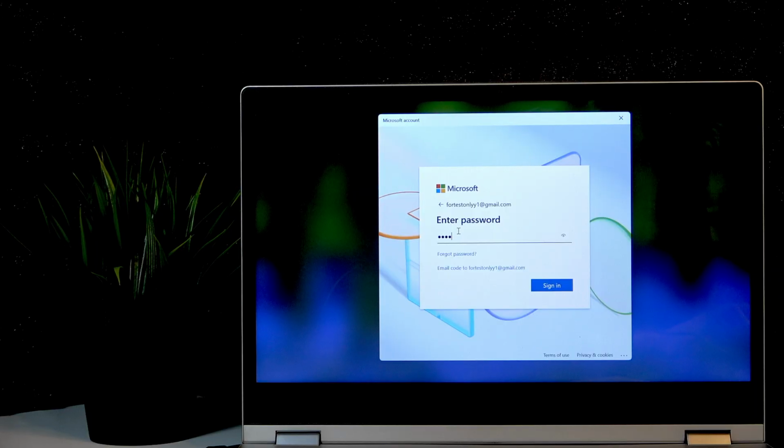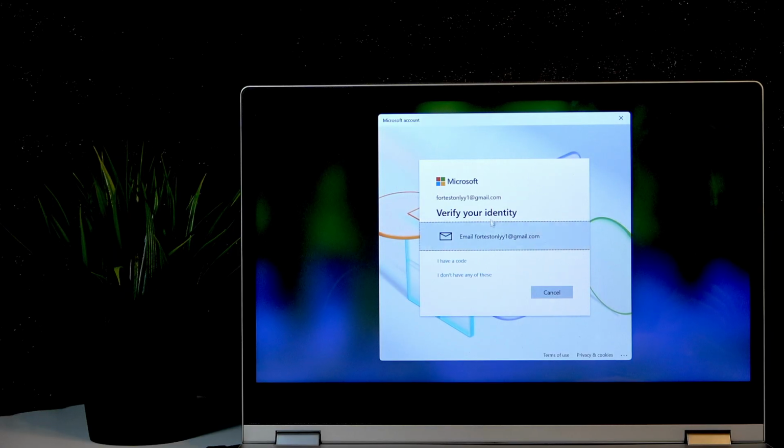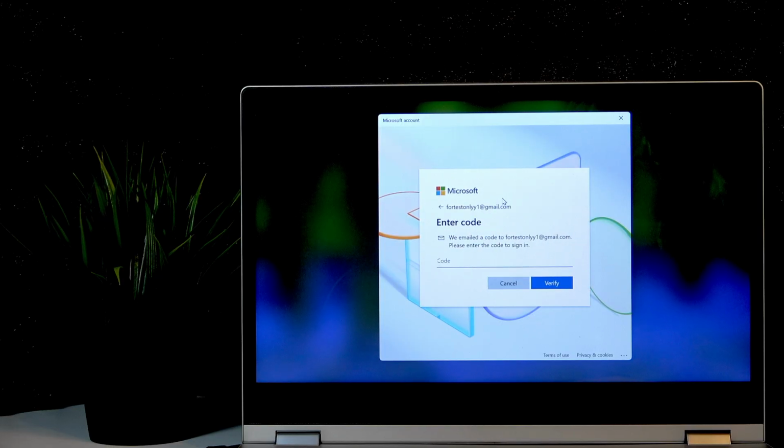Okay, I've entered my password. Let's sign in. And right now, depending on whether you have your email or your phone number connected to your Microsoft account, you'll be able to receive a code on your email or on your phone. So just click on this button and wait for the code to reach your email or your phone.